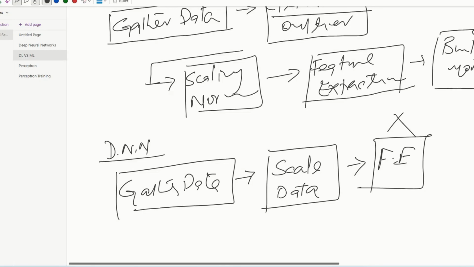So the responsibility of doing the feature extraction is on the neural network itself. But in the case of ML, this is your task. It is the ML engineer's task to understand the feature importance or feature extraction. You have to do it manually. It's manual work. But in the case of a neural network, feature extraction is not your job. It is not your responsibility.